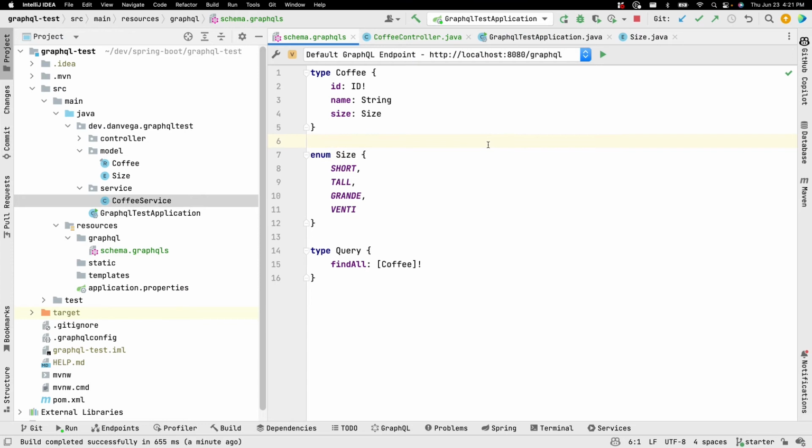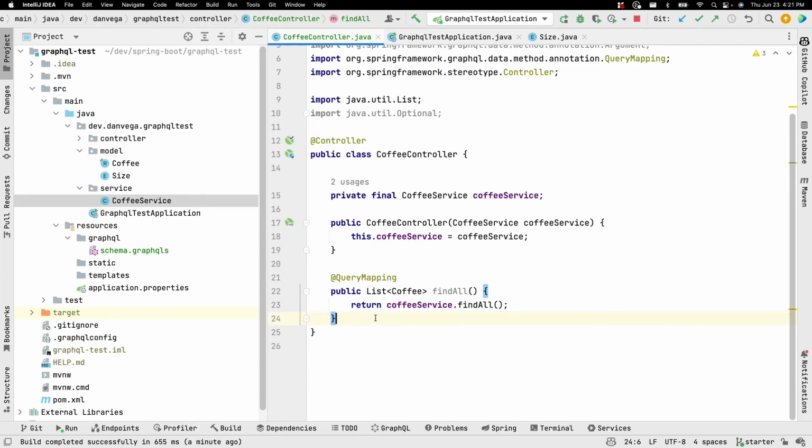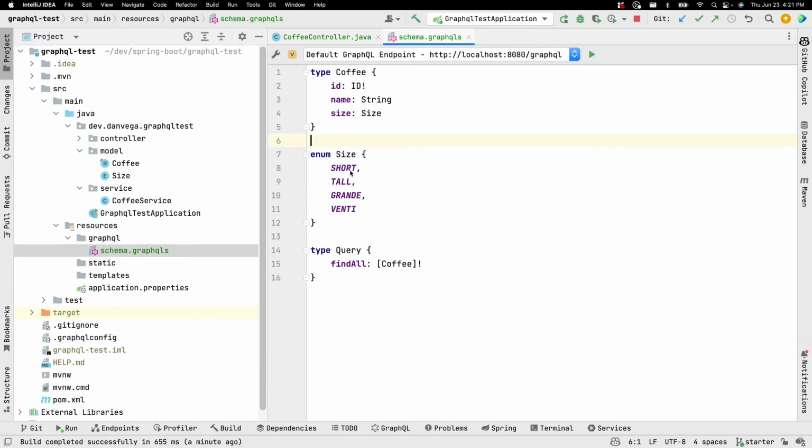Again, this is stuff we've already done together, but we've got our first step. We were able to list out all of the coffees. Now we need to be able to create, read, update, and delete. So actually, let's go ahead and start back with the schema. And we're going to create a new query here. We'll call it find one.